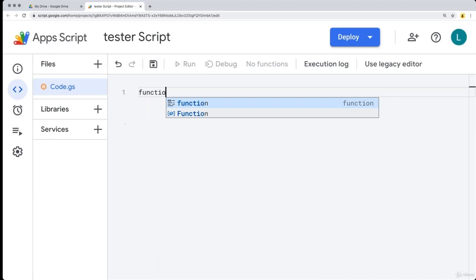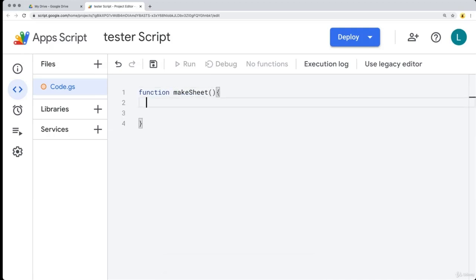So let's create a function and make a sheet. And we want to return back within the log the ID of the sheet. And then we'll populate some data into the sheet. And then we're going to add in a chart, all using Google Script.